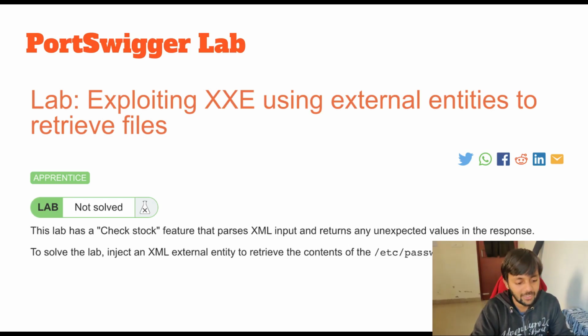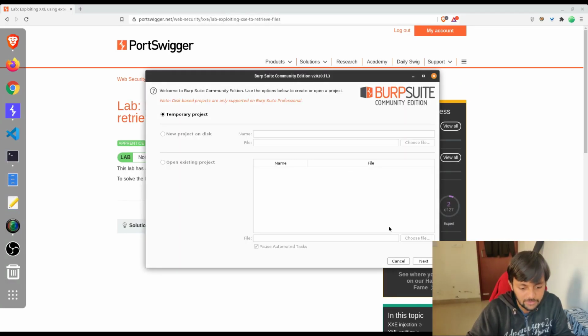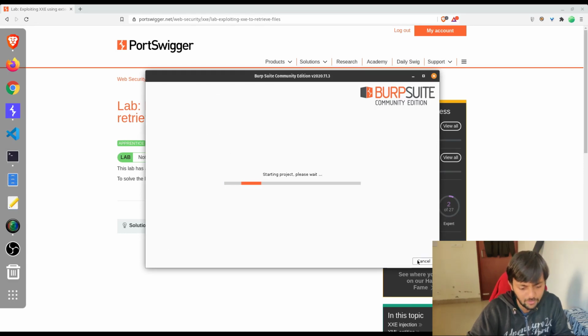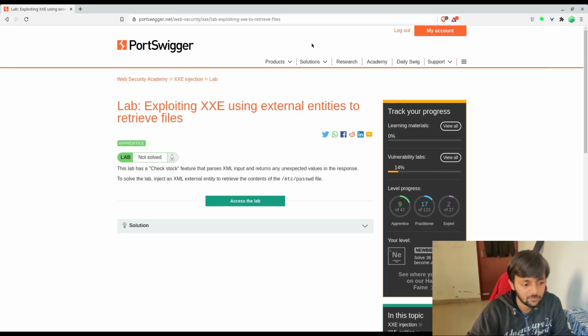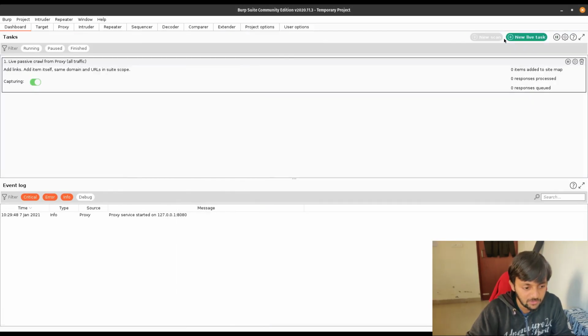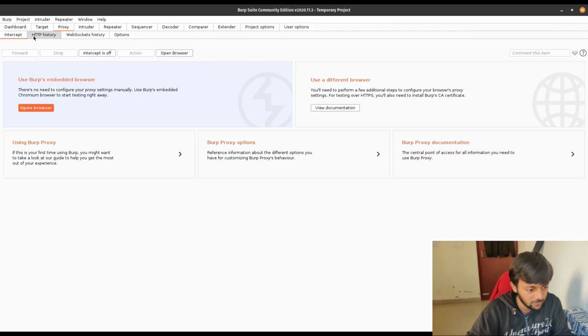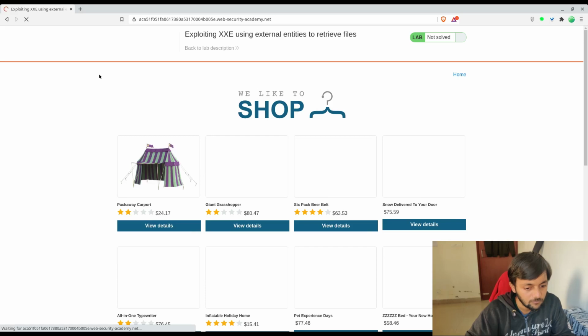So let's come to the lab, exploiting XXE using external entities to retrieve files. So here's the lab. I've started my Burp proxy, and this is the community edition. It's enough for our use case. You need not have a pro version for this. Let's enable FoxyProxy. FoxyProxy is an add-on that I use for switching proxies easily. So let's see, we have this here. Proxy, we could disable this. Let's come back to the lab.